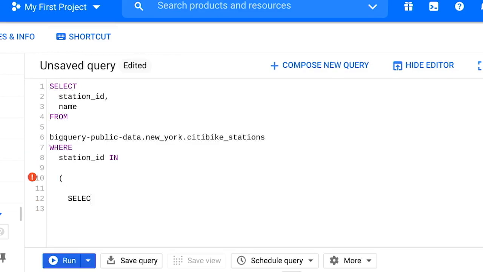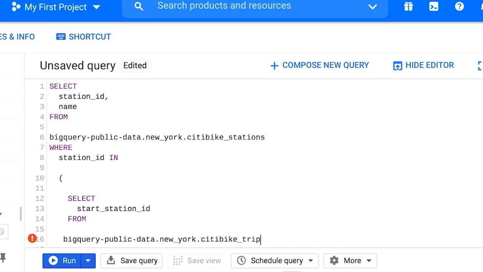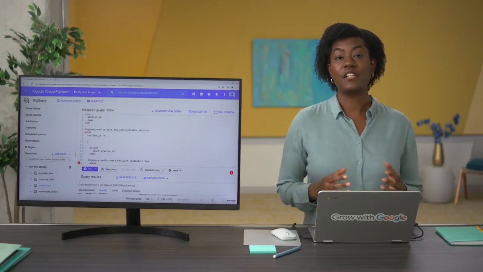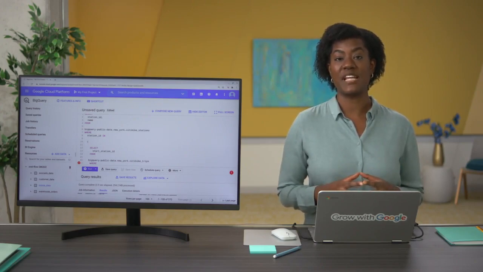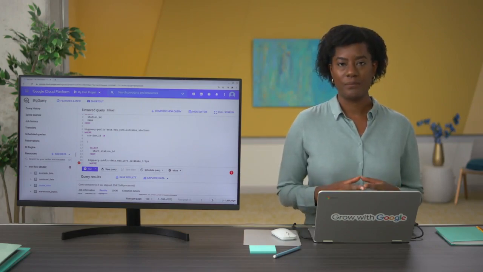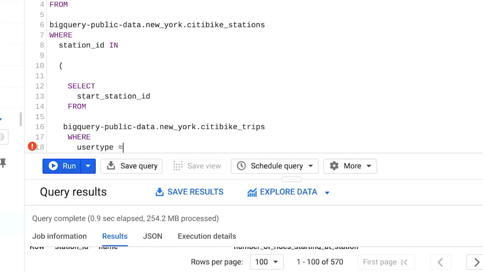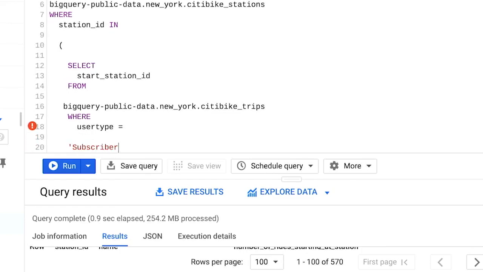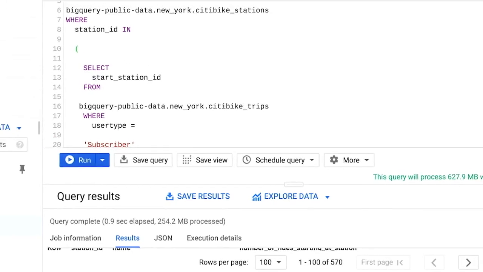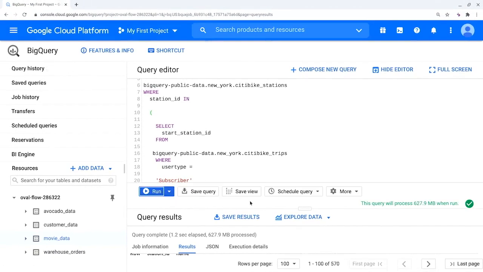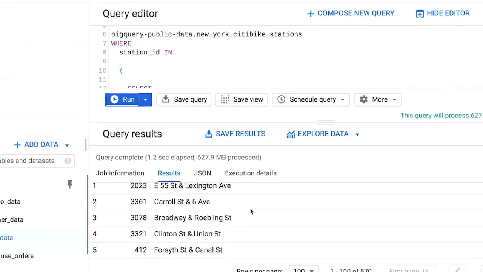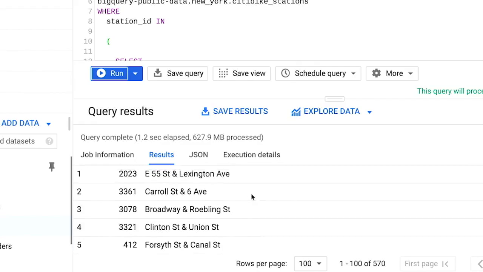We'll add select, from, and where again, but this time we'll tell it that we only want data on specific customers. It's good to note that you can use comparison operators in subqueries, even multiple row operators like in, any, or all. In this case, we'll use equals to indicate that we only want the subscriber user data. Now, let's run the query. And we've got the station ID and names for stations that fit our criteria. So that's subqueries in action.